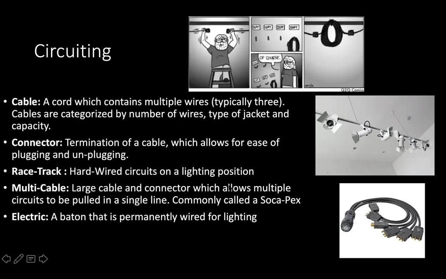And then lastly, I'll talk about this more when we talk about plots. An electric is like a racetrack, but it's usually just a really long bar, which we call a batten. It's a long pipe that we hang lights on, that lives in a theater. But a type of batten, and I'm sure in a scenic section, you've talked about certain battens and stuff like that.